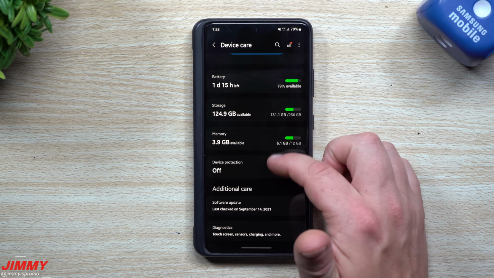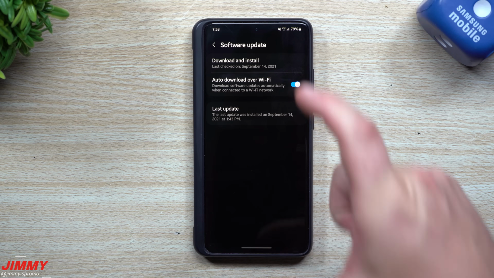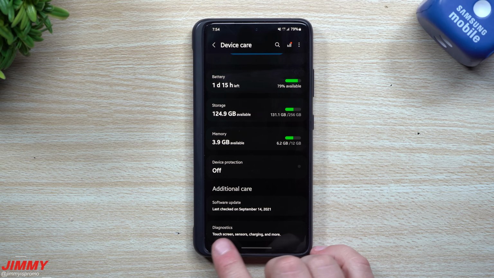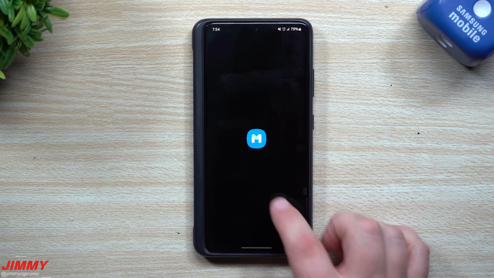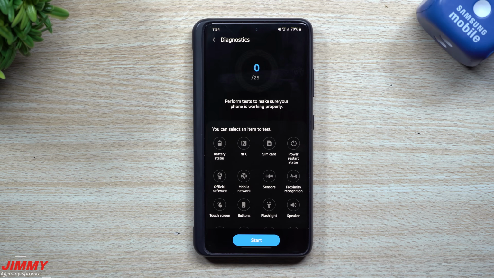Then when you scroll on down, you can actually see some additional care that was added in. So software update, right through here, you can go right inside of your software update stuff rather than going through all the other screens from before. And then diagnostic, you do like a touchscreen diagnostic. You can do sensors, charging, and more. And it's going to basically take you into Samsung Members.